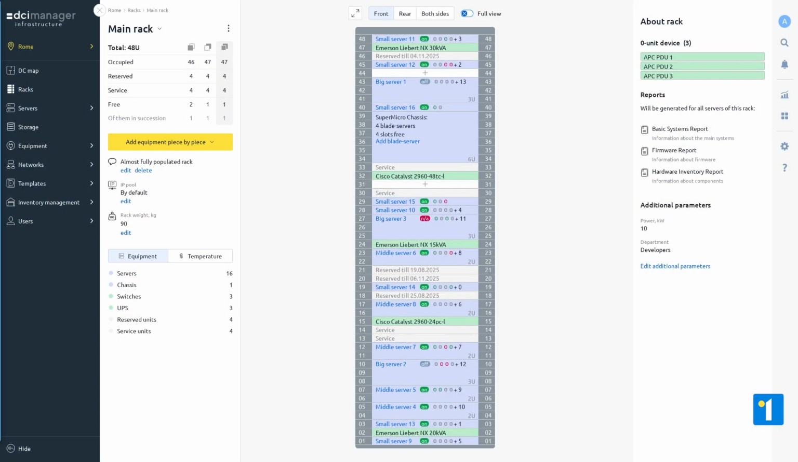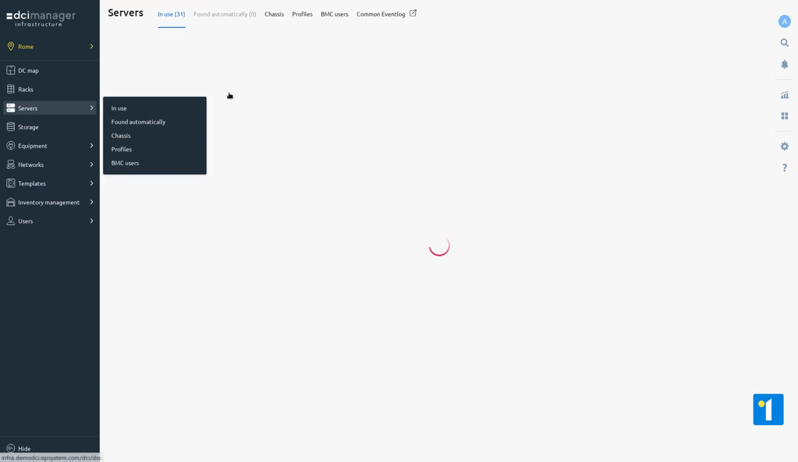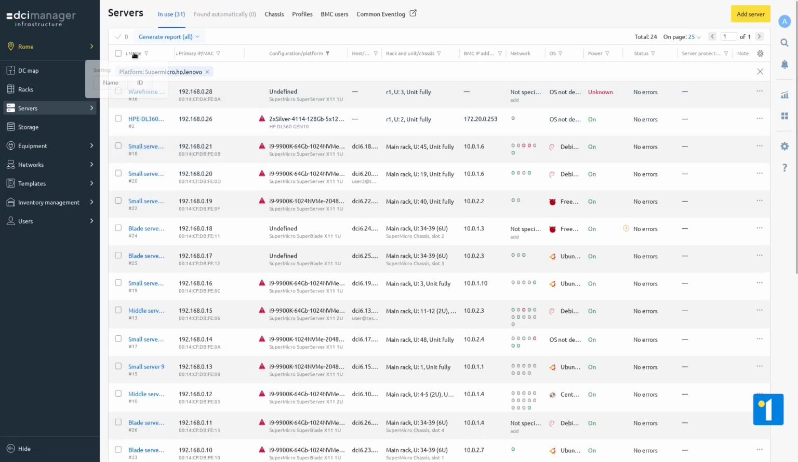In the previous video, we covered the locations dashboard, data center map, and rack visualization. Now, we will explore the unified system for remote server management in DCImanager. You can see the list of servers in operation. The list is displayed in a table format. It is possible to sort and filter data by columns and configure the display mode, normal or compact.